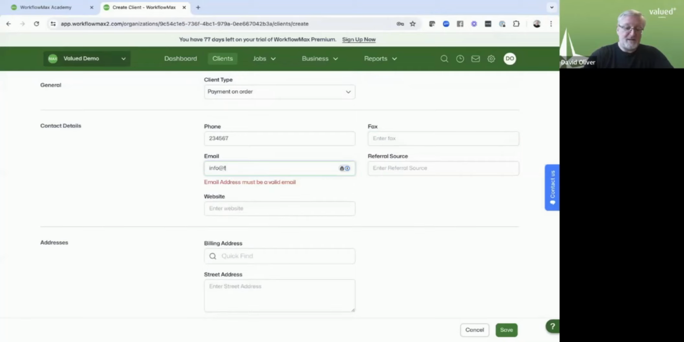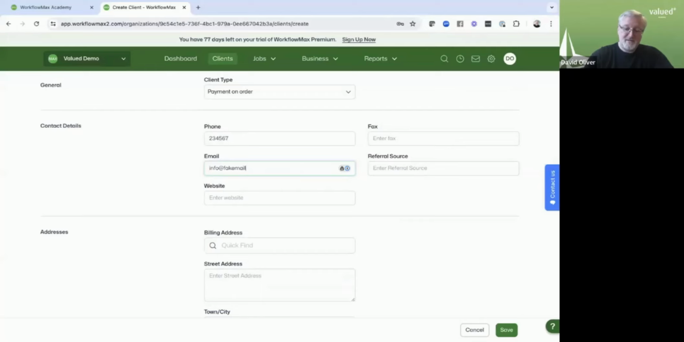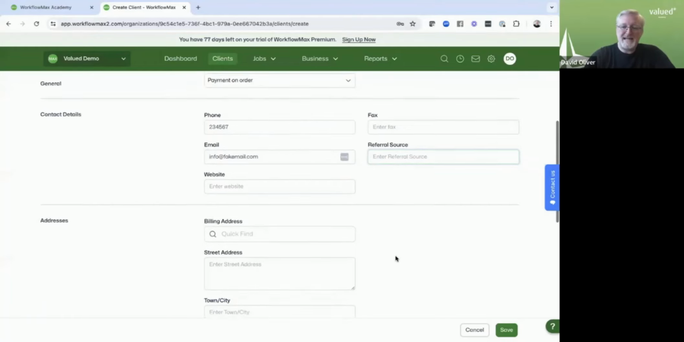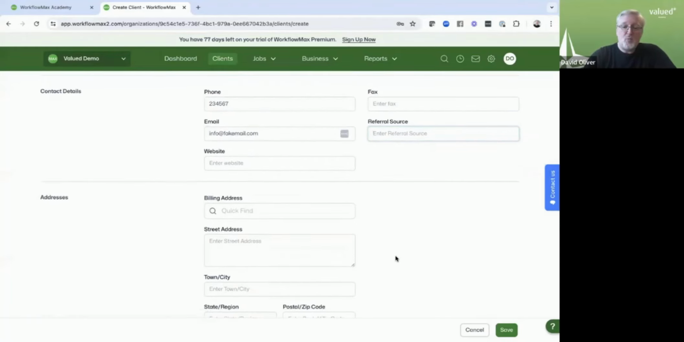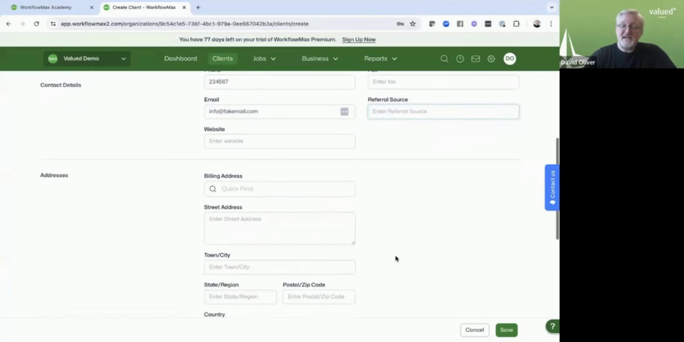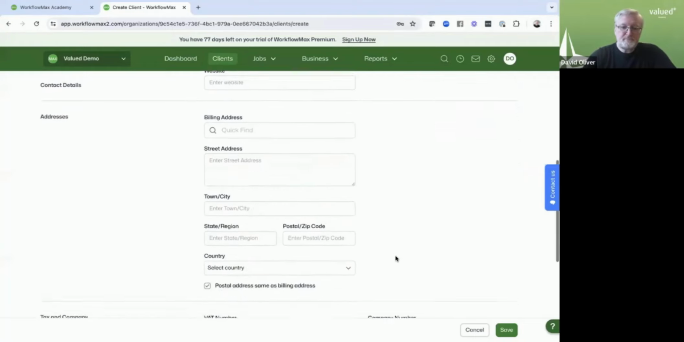Info at fakemail.com. I can't even spell fakemail.com. We then might have a website for the client, and we might want to say where they've come from. So in terms of a referral source, we can certainly add details into that field just to say where we've received that particular prospect from.